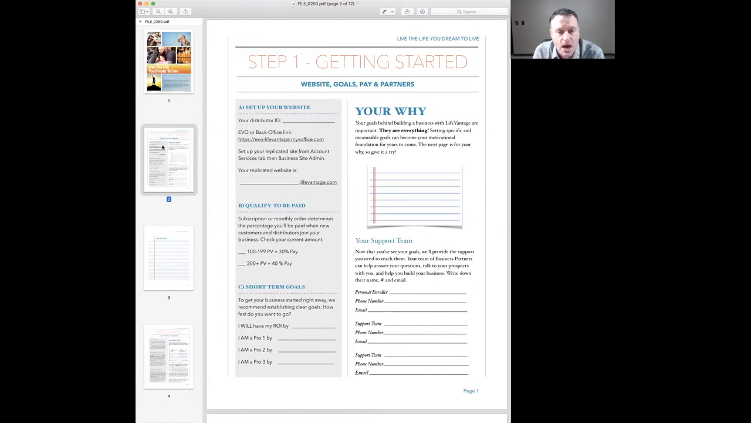And that's the next link there: sitting down with them and showing them what the back office is. You can go to LifeVantage.com, or you can go to myvoffice.com. I always go to LifeVantage.com, and in the upper right-hand corner it'll say login, or if you're on your mobile phone, in the upper left, that little hamburger icon, if you click on that, you can log in from there.